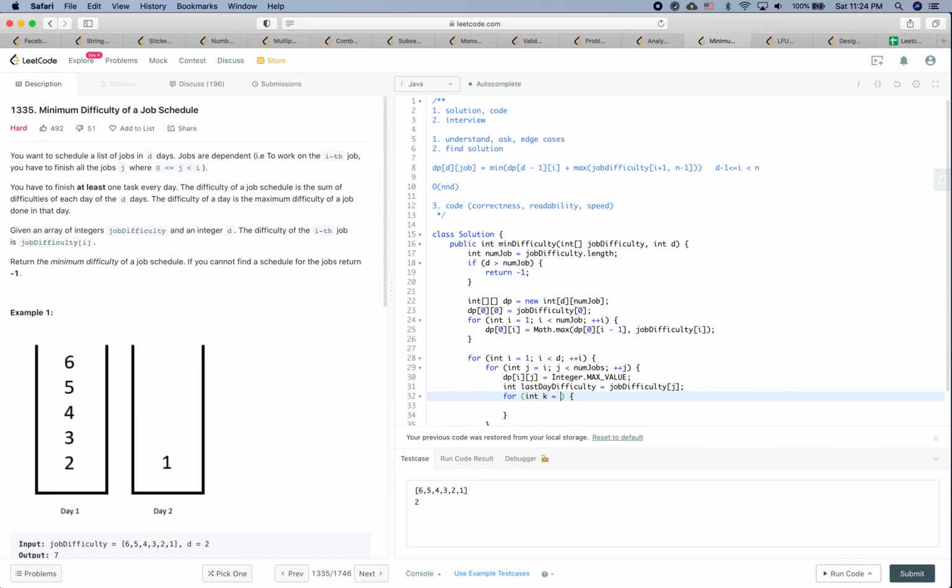Let's set k, starting from j, k is larger or equal to i minus the k. So let me just make some changes. Let's say this is day. Make it a bit more readable for the variables. This is day. This is job. Starting from day, job. This is the job stuff. This is the last one.